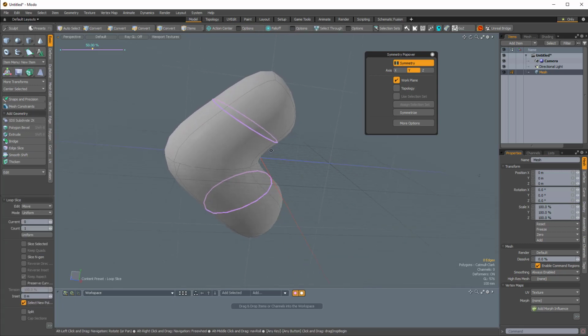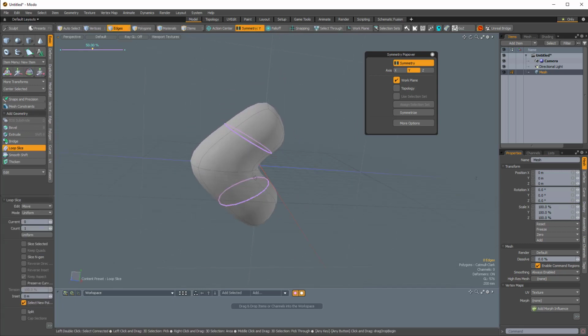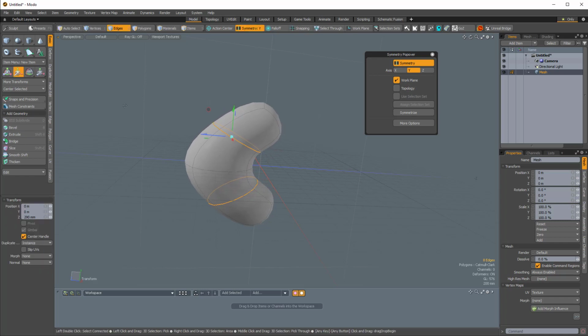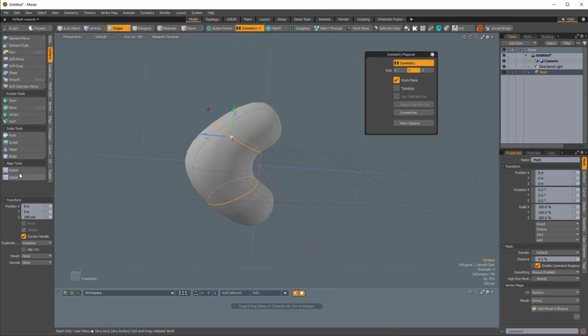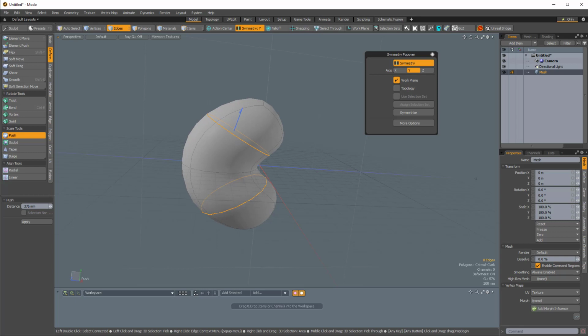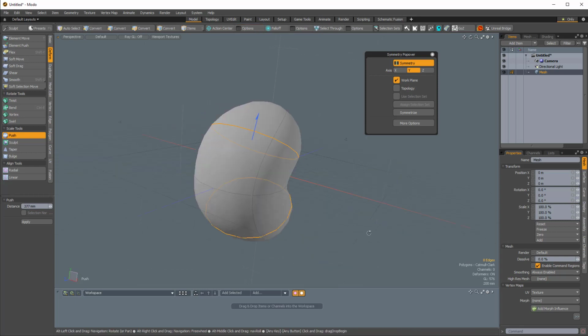Now that is very angular, I don't want that. So W for the move tool, I'll just move this out a little bit. And then I'll use the push tool, so deform. I'll come over to push, and I'll just push this out. I'm just trying to get a nice kind of bean shape. Okay.